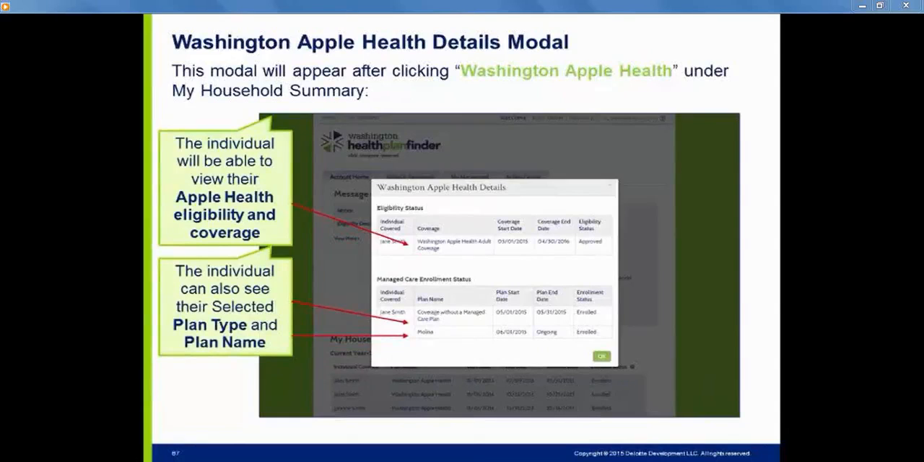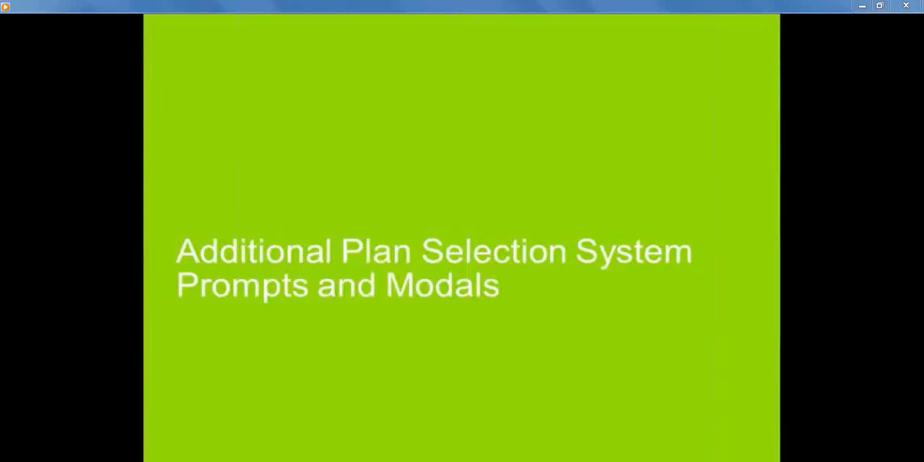We will now cover several of the plan selection prompts and modals which the individual may experience prior to or after the plan selection process.